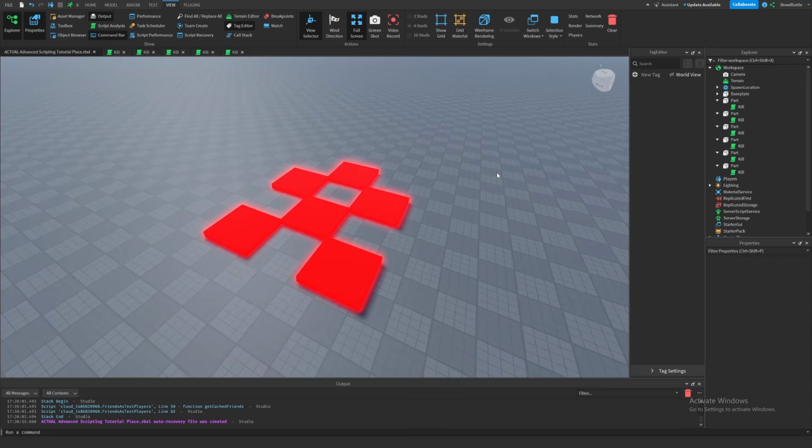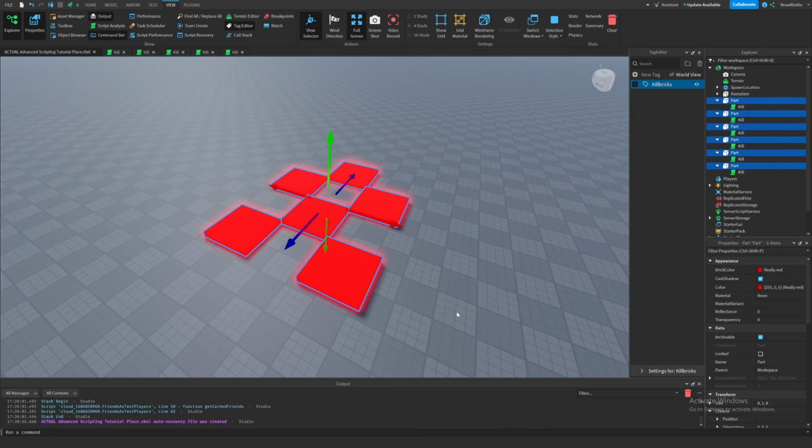In order to create a tag, we just need to press this button that says New Tag, and it's going to highlight this text box in which we're just going to insert a tag name. In other words, this is pretty much the name we're going to give our Killbricks collection. So we're just going to call this Killbricks, and hit enter. Now we have our Killbricks tag, and we need to apply this to all of the parts that we want to add to the Killbricks collection. So let's select all of our Killbricks, and press this check mark here that says apply this tag to all selected instances.